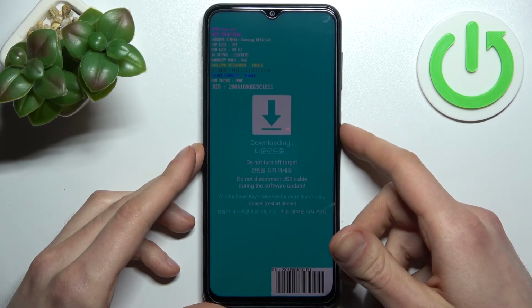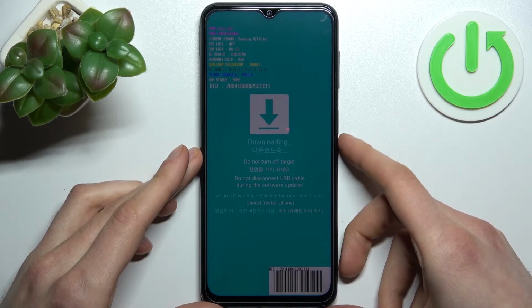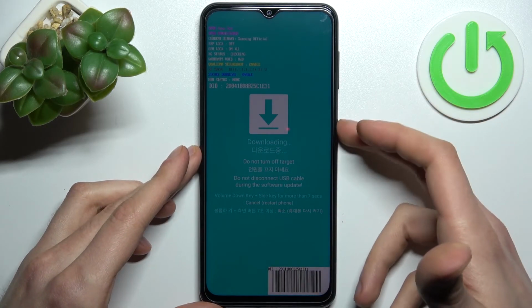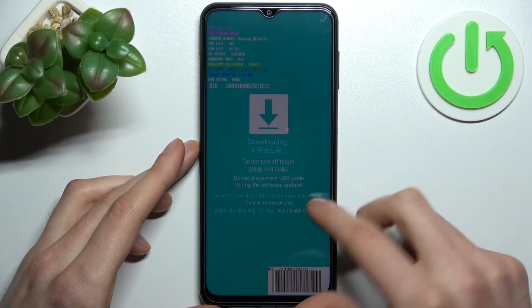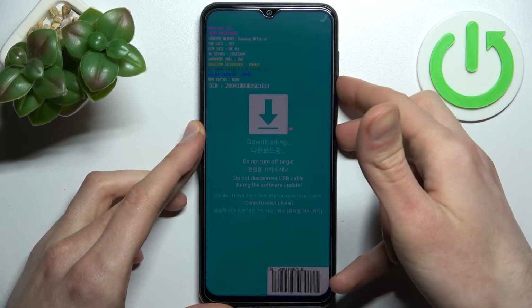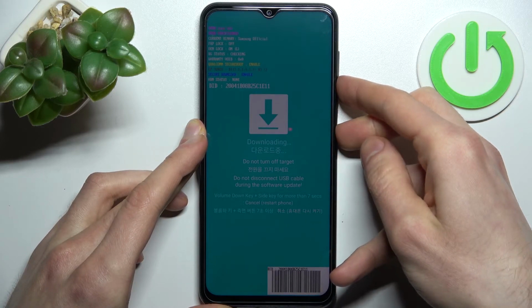So yeah. So if you want to quit download mode, just hold down power key plus volume down for more than 7 seconds, and after that your device will be restarted.